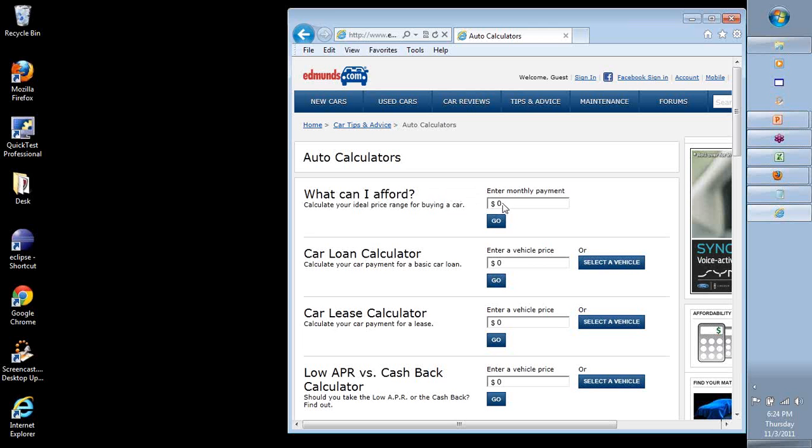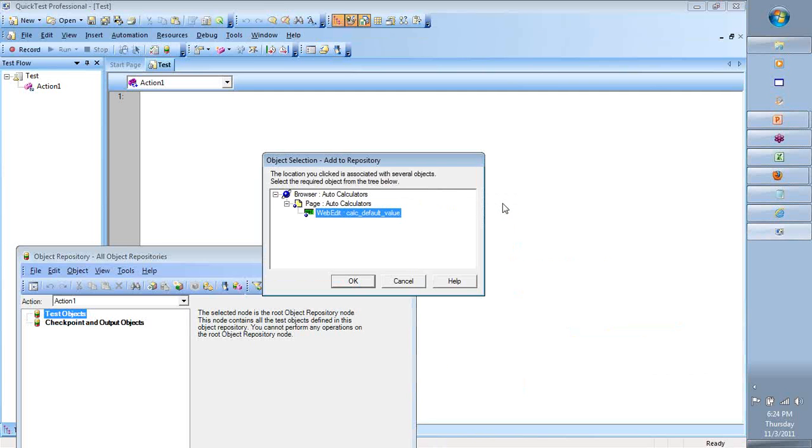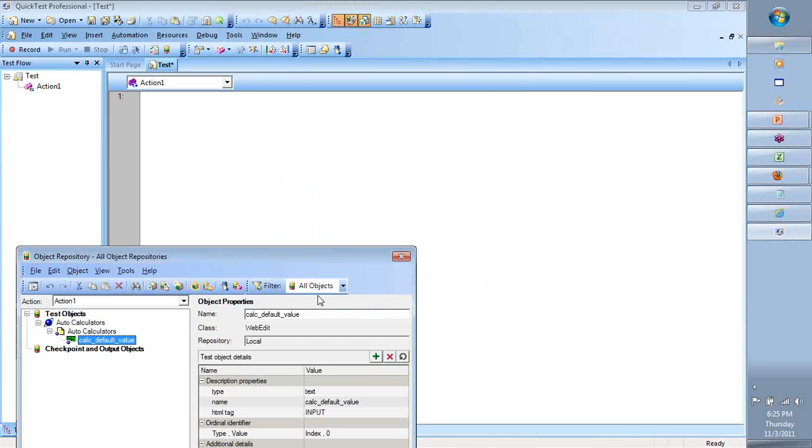Just click. What am I doing, team? If you notice, I'm adding the object to the repository. So now it says that this is a web edit. That's the one highlighted. It is a child within something called a page object, which is under a browser object. And when I say OK, that's got added into my repository.